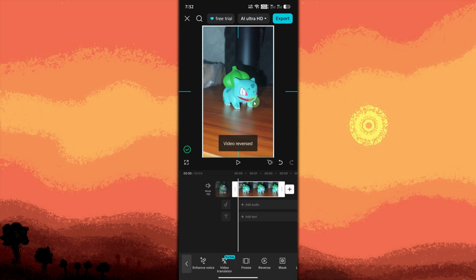Wait a few seconds while the app reverses the footage. Processing time depends on clip length. Once done, tap play to preview your reversed video.